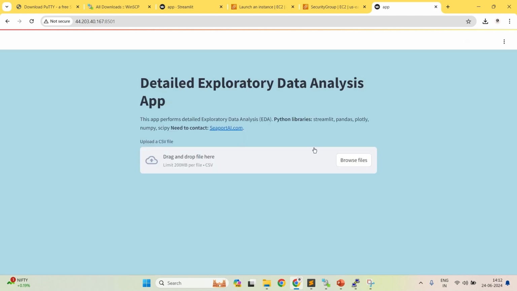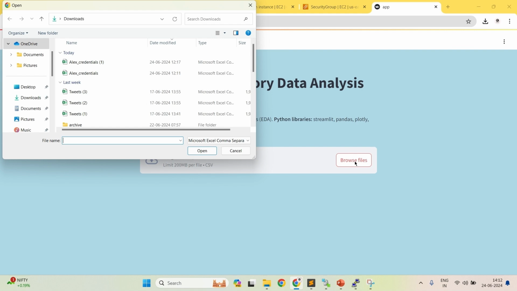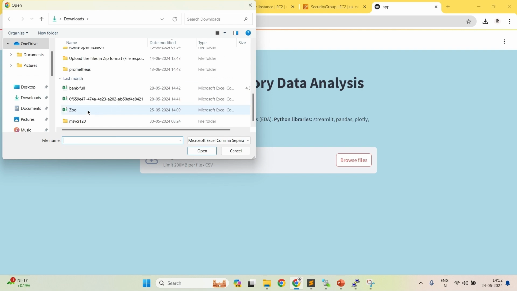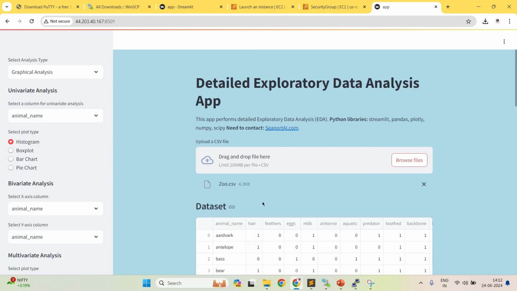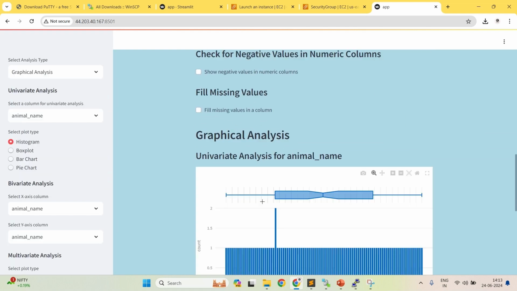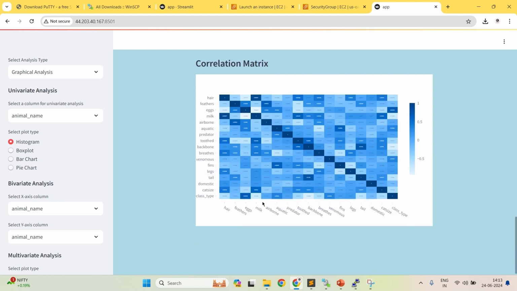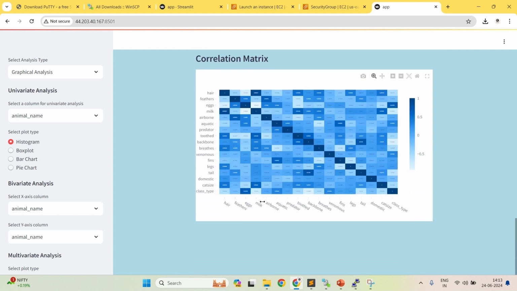By doing this, this application will run. Now you can see your Streamlit app is successfully running. Now let us verify it. Let me upload any file here. Let me upload my same file, ju.csv. Now you can see it is working fine. Now we have successfully deployed our Streamlit application on AWS.